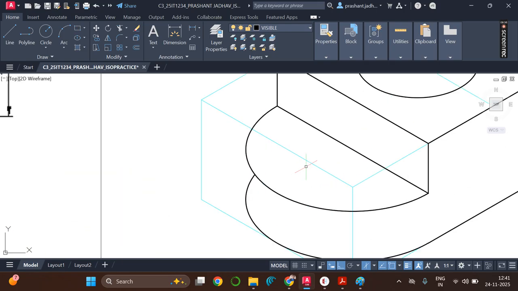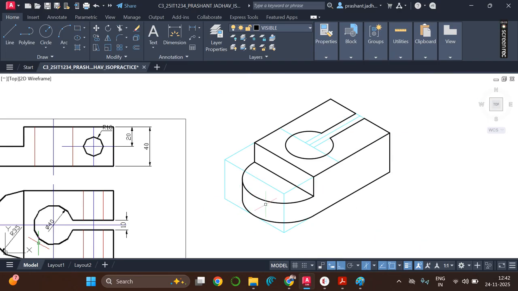Now you cannot leave it like this. You have to join it tangentially. So how will you join this? Listen here. To join this, go into the line command and click on the quadrant point. So this is a quadrant. Click on the quadrant of the above curve and the quadrant of the below curve, and then trim.